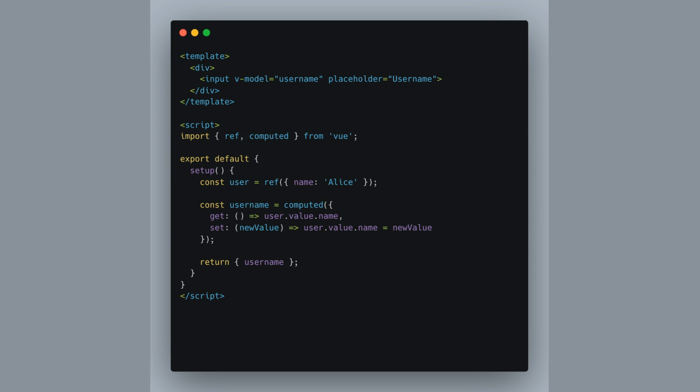Now, let's see a common use case of writable computed refs in VueJS: form input bindings. Here we bind username to an input field. Username is a computed ref that reflects and updates the name property of a user object. This pattern is particularly useful for forms where you need to work with a subset of a larger object, keeping your data model clean and your template code straightforward.